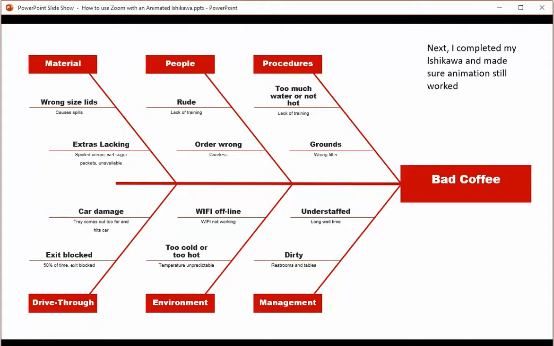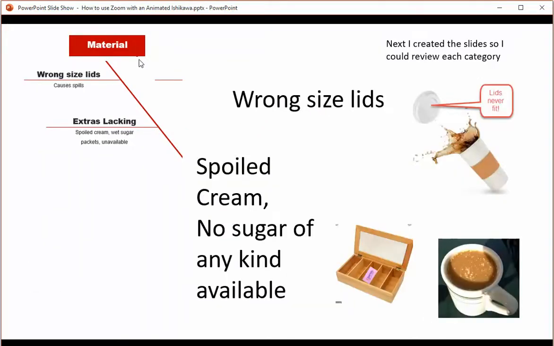So what we need to do is a couple of things. We first have to go through and make all of our slides. I'll have one material slide, one people slide, and then I can add some pictures and some facts. I've put this image over here where it's got material in red and wrong size lids. I was trying to think of how to maybe bring that picture in. I don't know that I would do that, but it's just to give you some ideas.